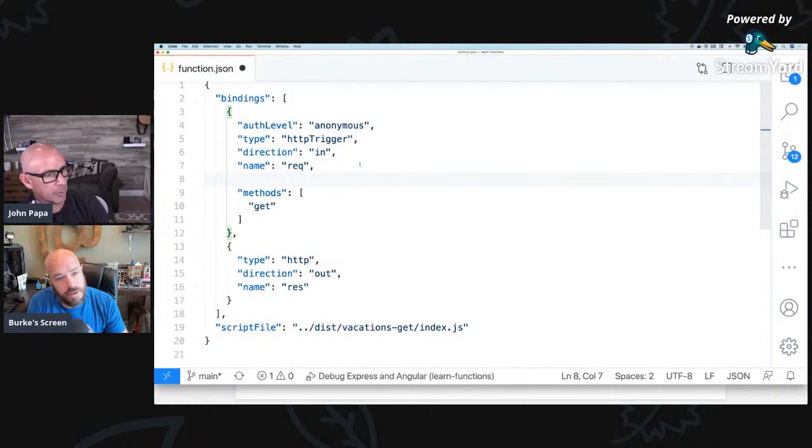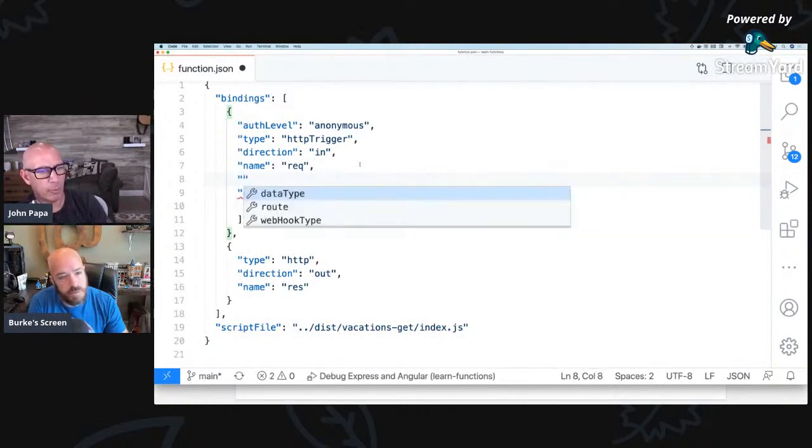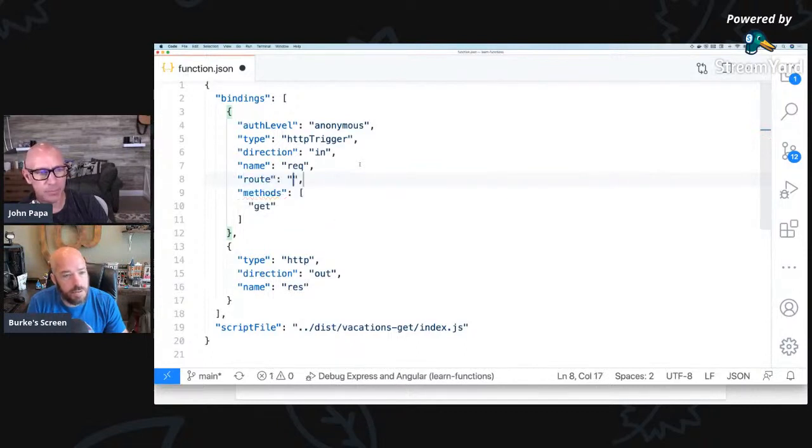Yep. Now we're going to add an entry here for route. So inside of quotes, you want to put route. Oh, it's already there. Yep. We got IntelliSense. Okay. And then we're going to say, make this route be vacations.